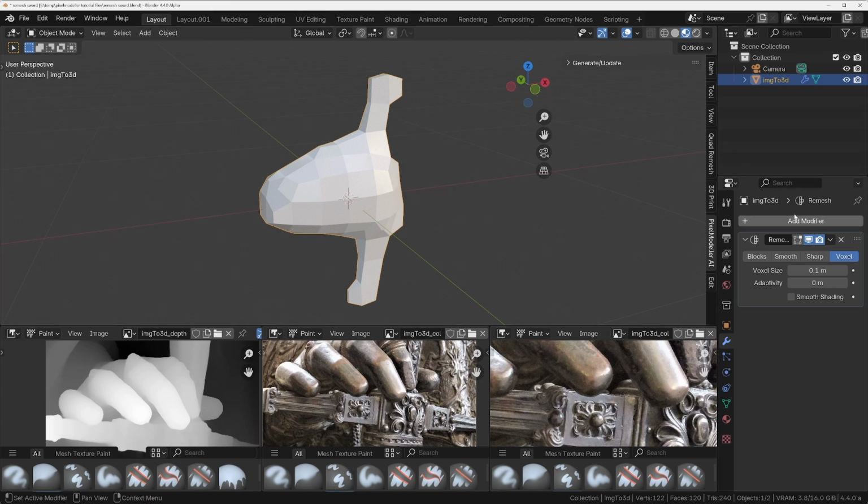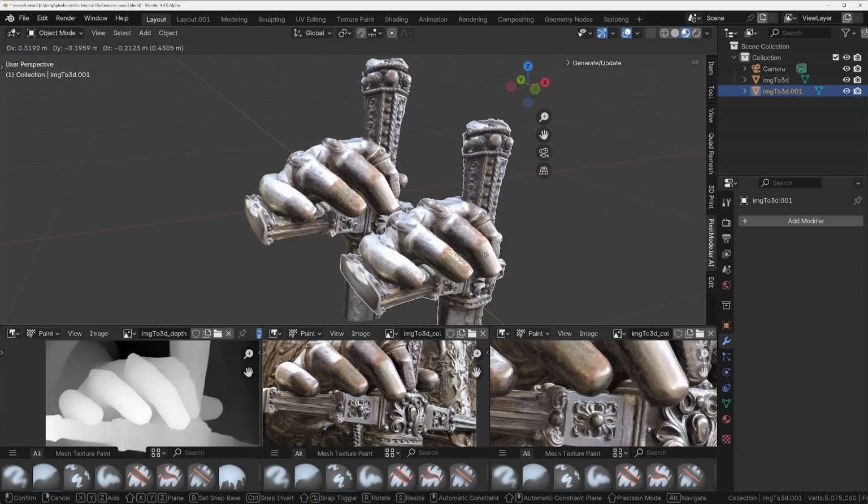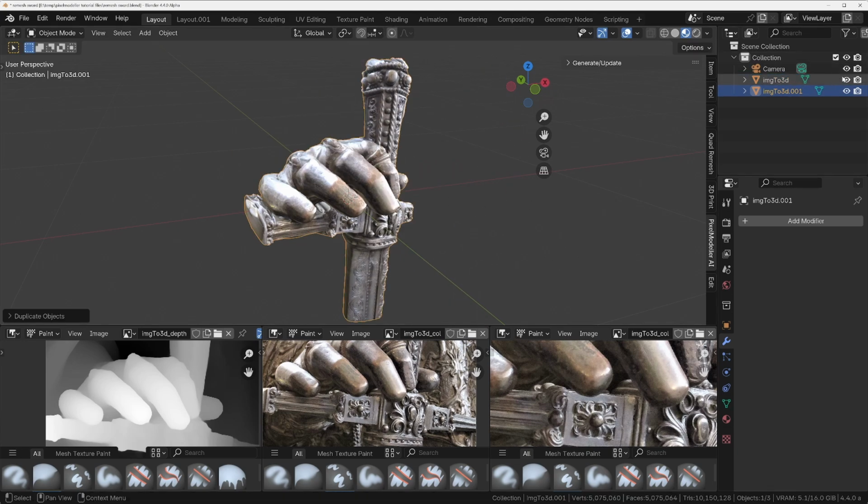And actually, before I do that, let's just get rid of that. We'll make a duplicate. We're going to need this original. So Shift D, we'll duplicate it. I'll just hide the original now. So this is going to be the remesh modifier. So add that remesh modifier.